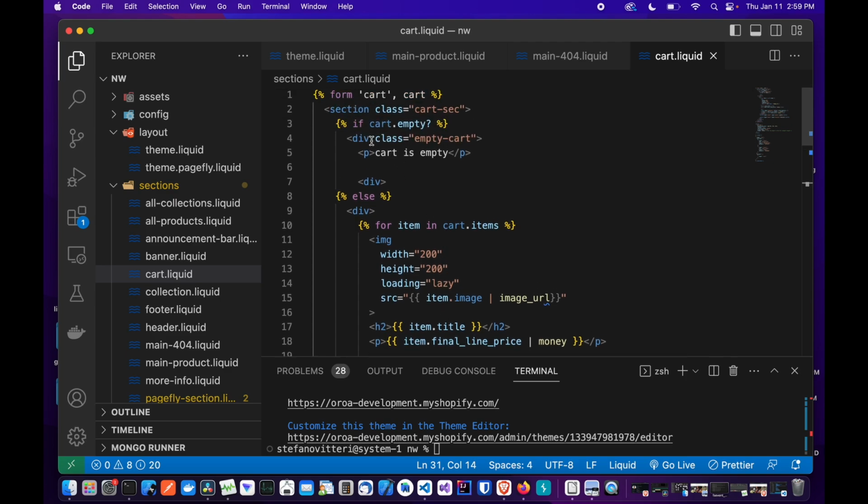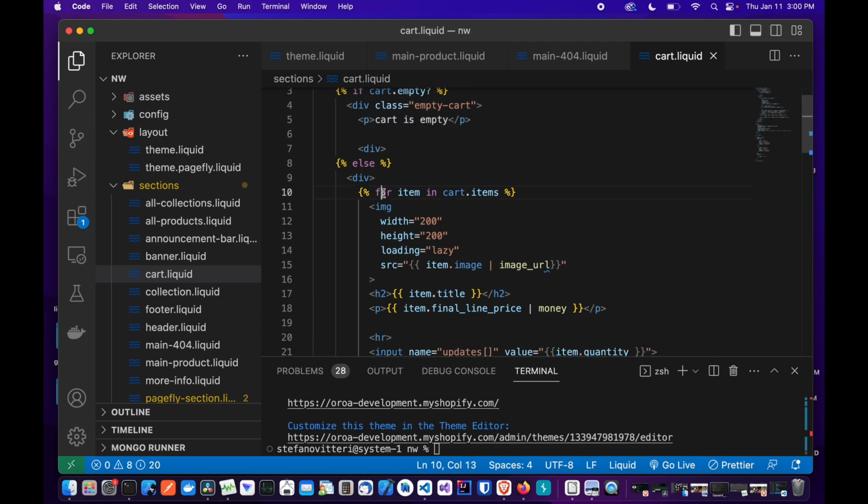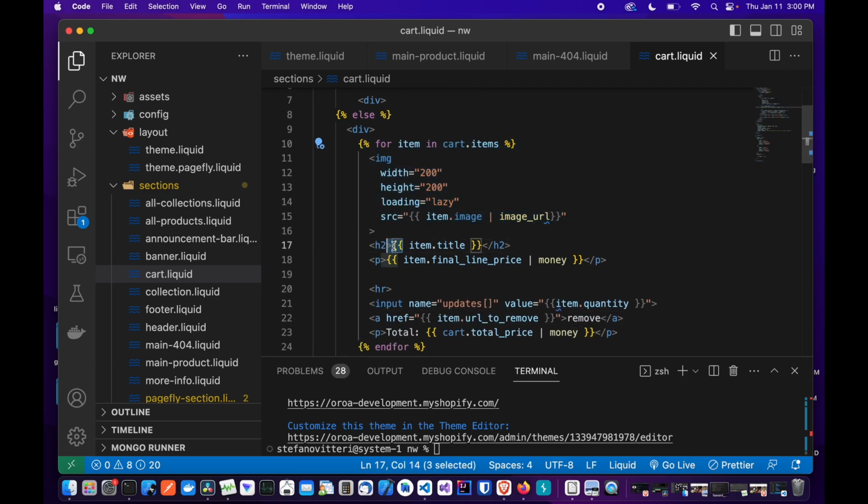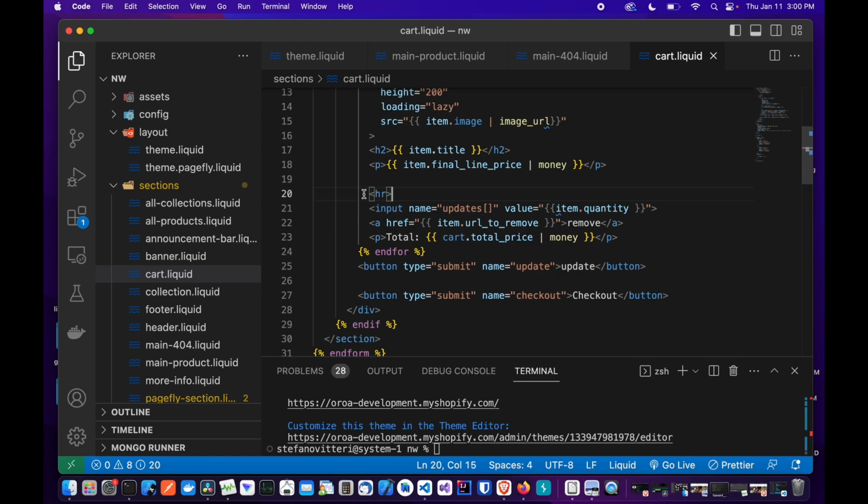So how you accomplish this is, we're gonna have an if statement here checking if our cart is empty. We're just going to display this in the middle, cart is empty. Else we're going to loop for the items. This is the Shopify object that you use to loop through cart items. And we're gonna display basically the image, the title, and the final price with the money tag here, so we can see a little dollar sign next to the price for the cart and the products. And then we're gonna have an HR here, and then we're going to display the total here.